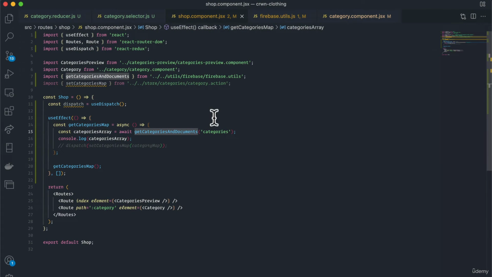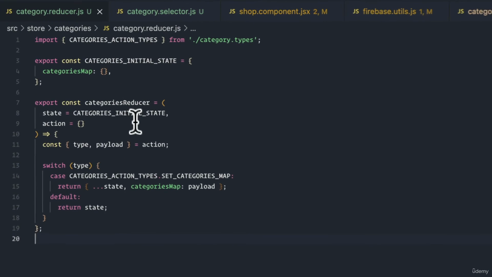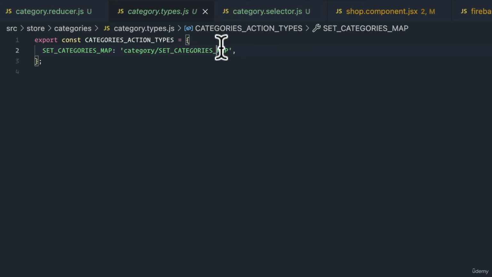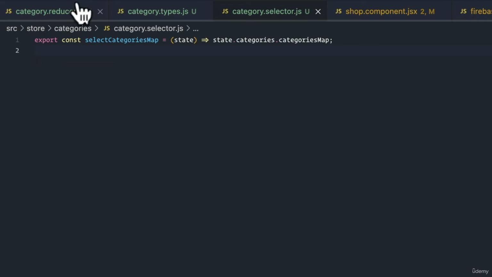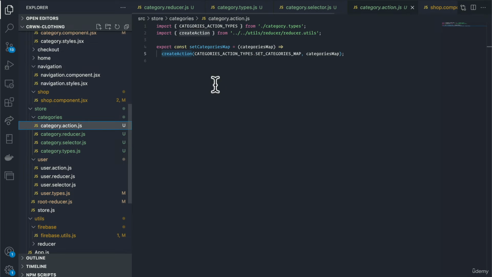So now what we need to do is store this inside of our reducer, this new categories array. So what we'll do is we will tweak our category reducer in order for it to reflect accordingly. So here, what I'm going to do is instead of calling setCategoriesMap, I'm just going to say setCategories. And then I need to update, of course, the actual reducer, but also the action.